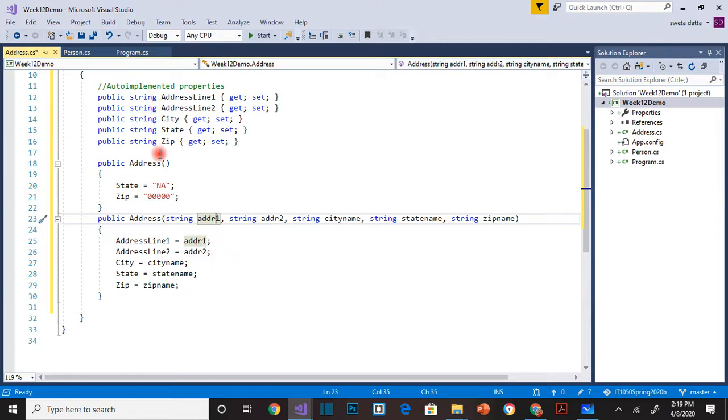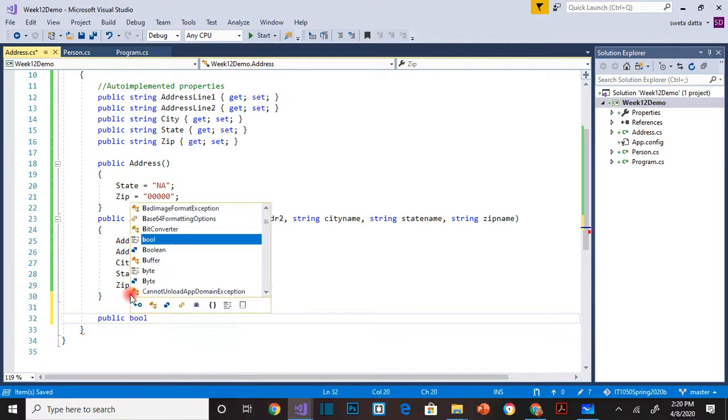So we just took these arguments, and they are getting the value from the call from where we are calling it, and then we are setting it to all of these property values. And these properties in turn will set the hidden member variables that are automatically created. That is why we call them auto-implemented properties. So we created Address.